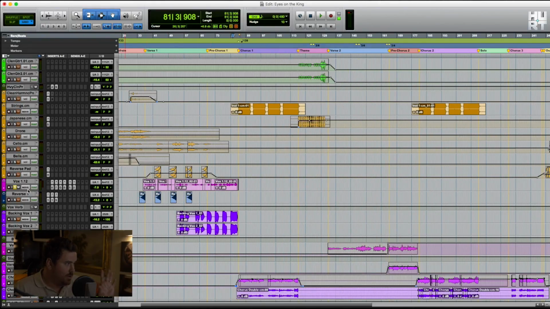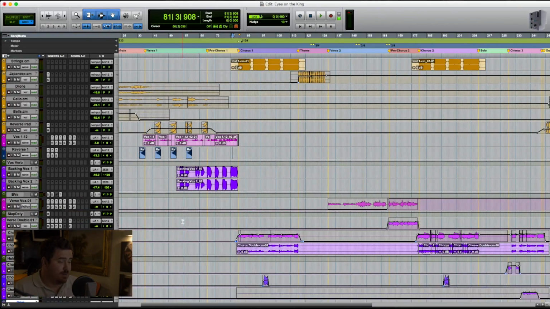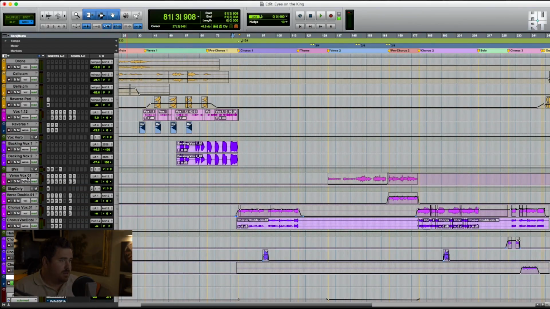That's the main verse vocal. The backing vocals have nothing on them. They were pre-run through an EQ out here, out in the real room. Second verse Vox sounds like this.